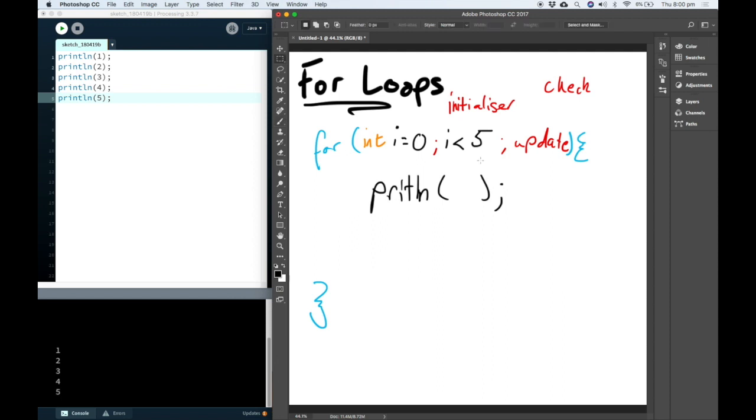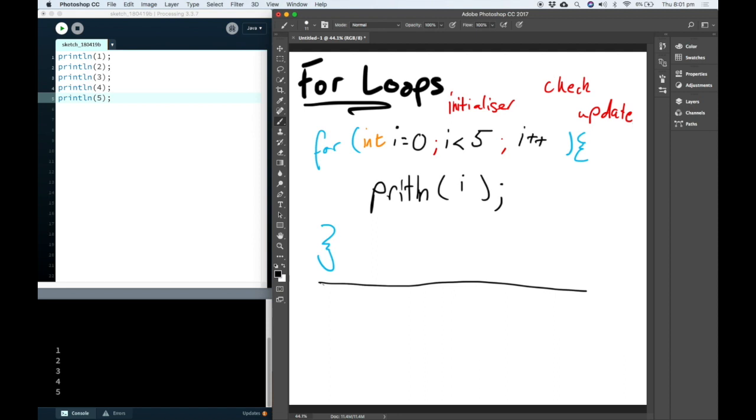And then finally we have our update. And the update is going to run at the end of our code. So I'm going to put i++. Now what this does is it increases the value of i by 1. It's a little bit like writing i equals i plus 1. Then for our print line function in here, we can then print out the value of i. And we're going to imagine that our console down the bottom here is where we're going to print out our information. So let's think about how this works.